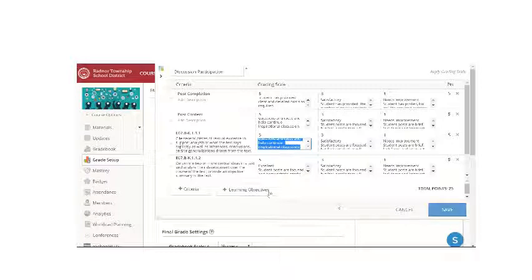Now you can create your own learning objectives. So if you have your own things that you're wanting kids to be able to do, maybe it's just something like punctuating quotations properly. That could be a learning objective. It's not a standard, but you could still put that in there and still keep track of whether or not they're doing that.